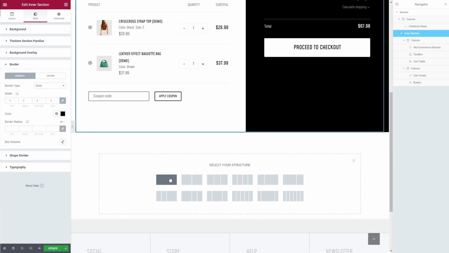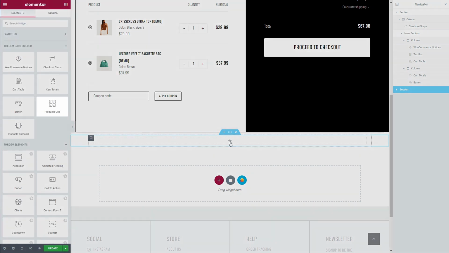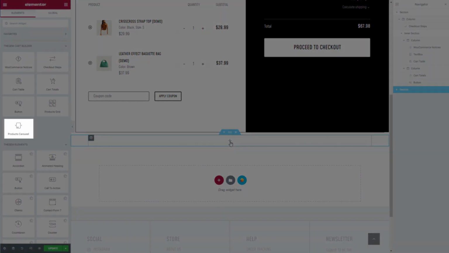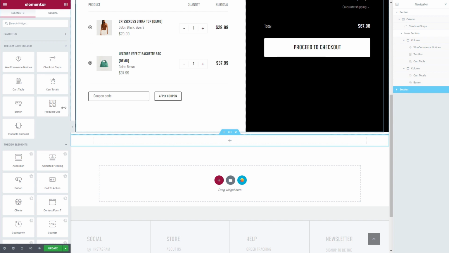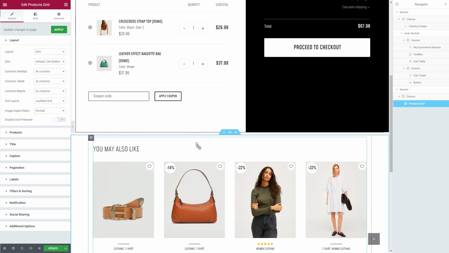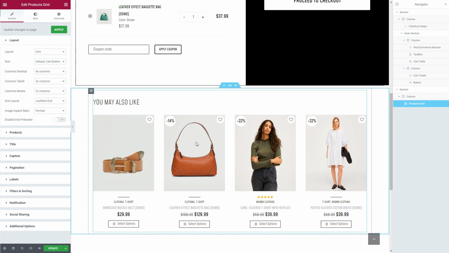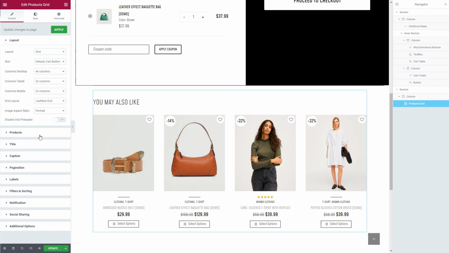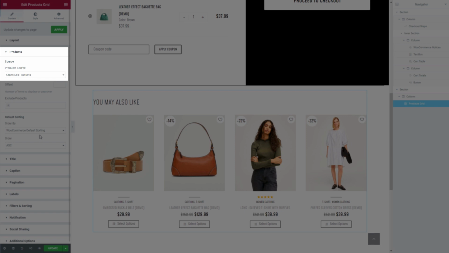To display cross-sell products in my cart template, I can use Products Grid or Products Carousel elements. After adding these elements to the cart builder, they automatically display the cross-sell products. I can check it in the Products Source field.